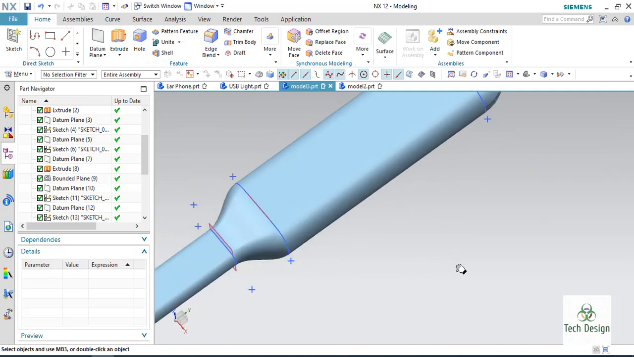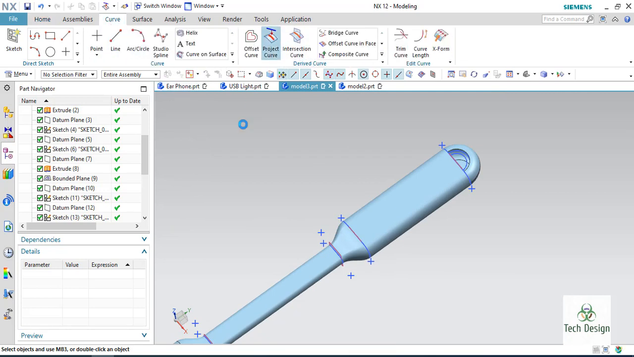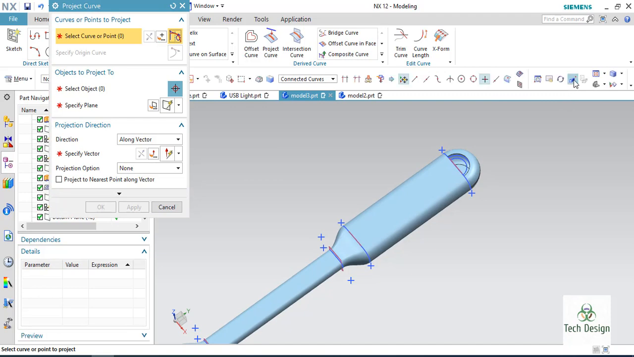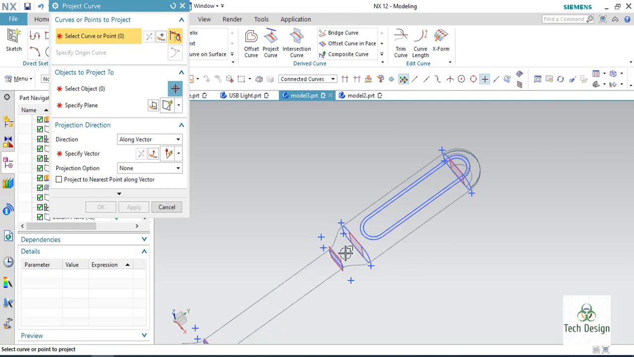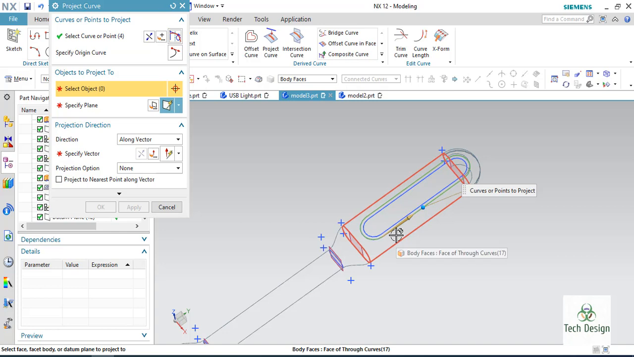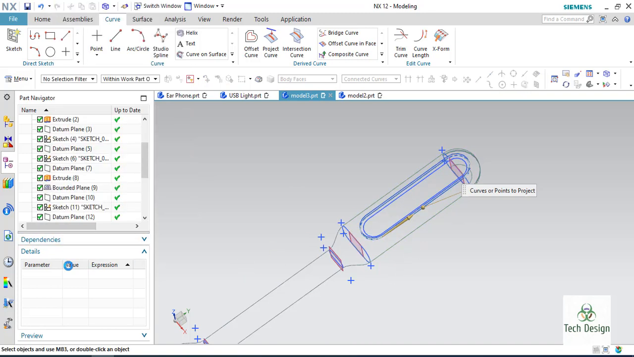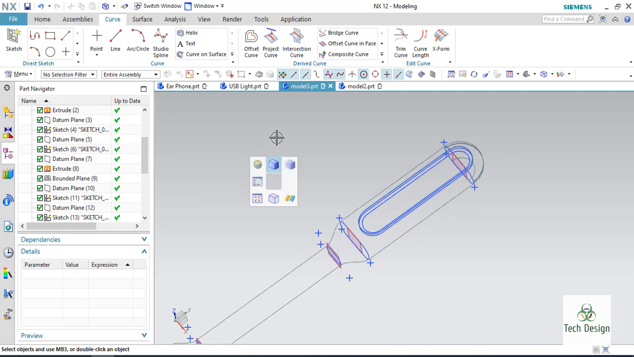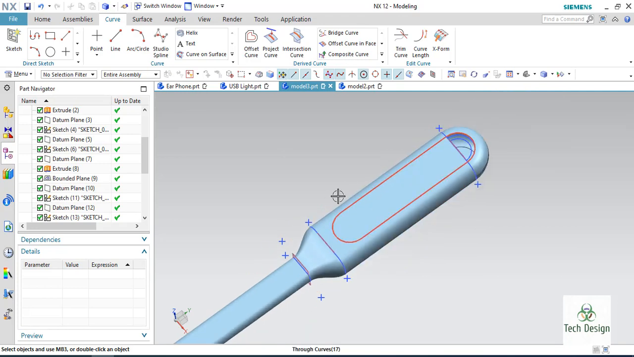So what I'm going to do is project one of the curves. So let us go to curves, project curve, and let us change the shaded view so that we can clearly see the curves. Okay, and the outer curve I'm just going to project on this sheet as well as on this sheet. So the opposite top direction, click OK. So now I'm just going to change the shade. Okay, you can see here the curve is already projected.